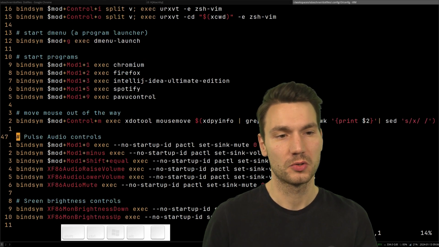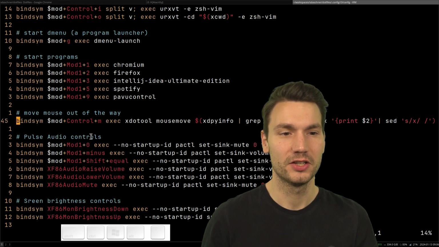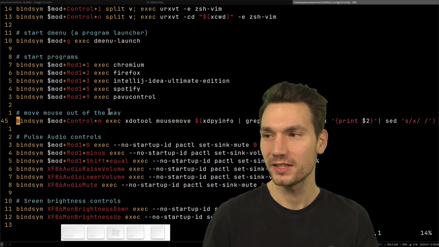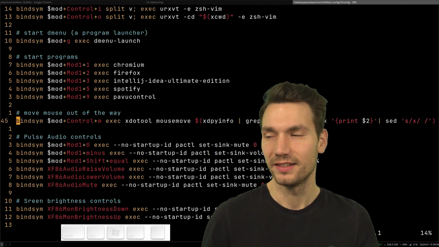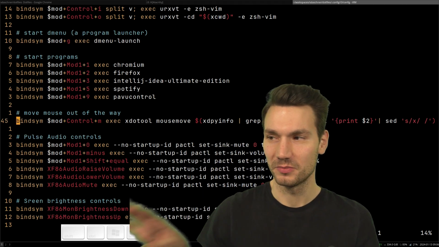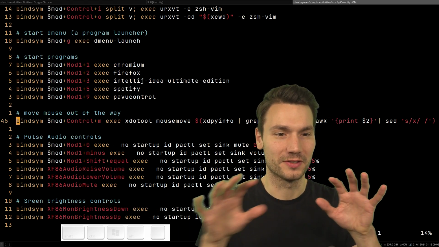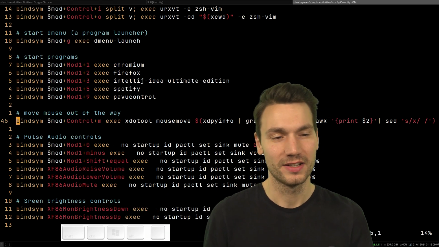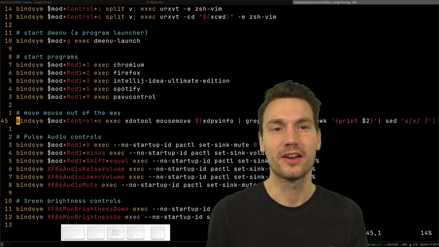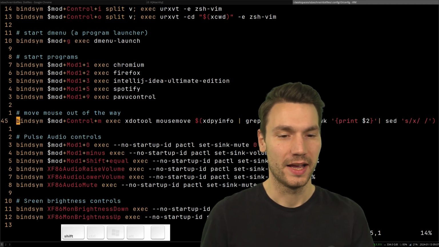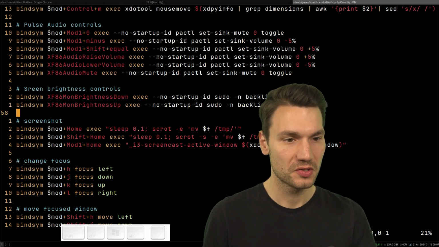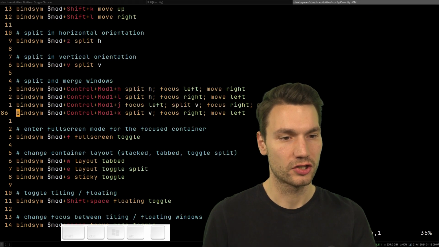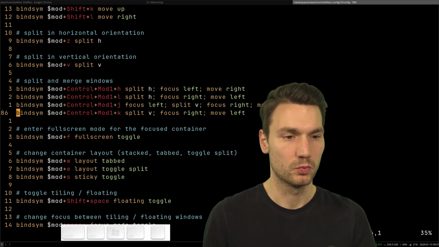Same for controlling audio. I have a nice feature to move the mouse out of the way. So for example, if it annoys you here and you cannot read, then I press this key and then it pushes it to the bottom right. So you don't even have to change your hand position. The idea is really that you can stay on the keyboard all the time. And I think this is just really helpful. I mean, it takes some time to get used to it, but in this case, you can check this out. That just works really well.